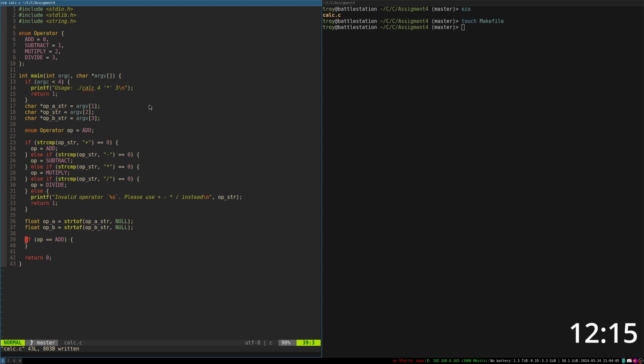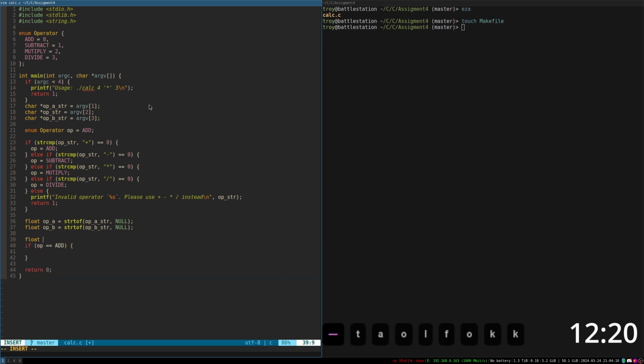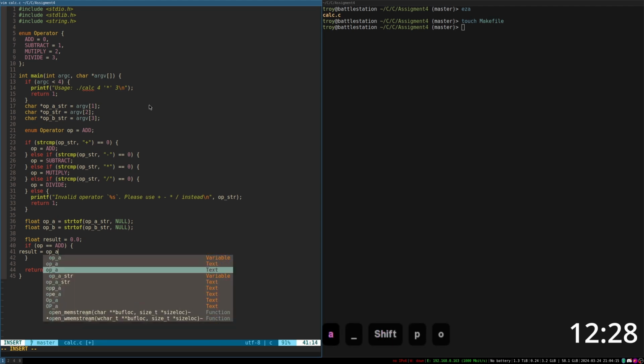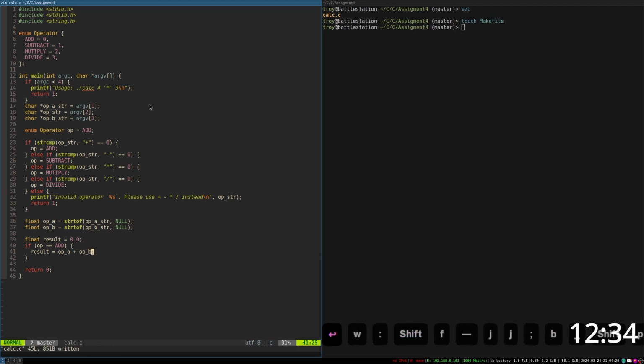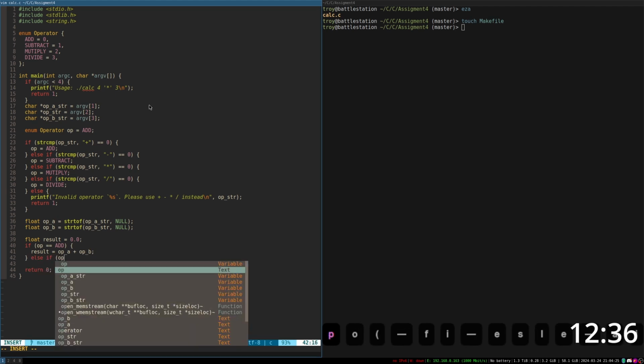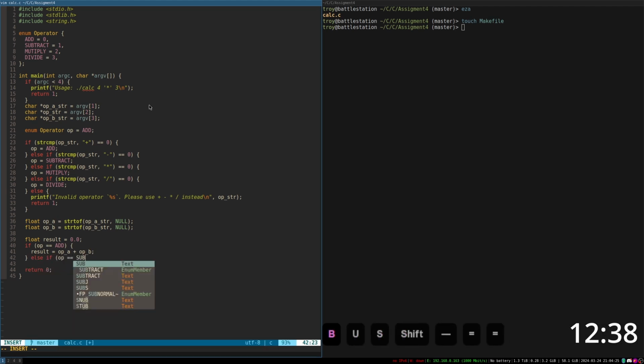It's more explicit. So if it's add, we're going to say result equals 0.0. And then if it's add, obviously we get op A. Oh, and we have to do error handling for the above. Plus op B, right? Subtract. Yep.